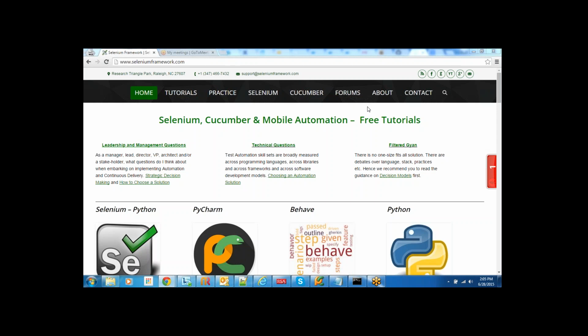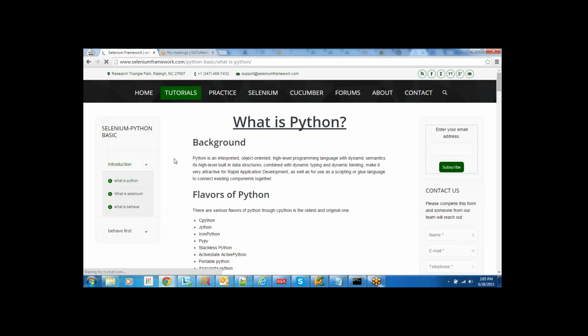In this video, we are going to see how we write our first behave Python script and execute it. Now, most likely you might have ended up on this video through the SeleniumFramework.com website. So if you hover on tutorials, under Python, you would find Selenium Python basic tutorial. On the left, you would see the menu. They are organized into submenus.